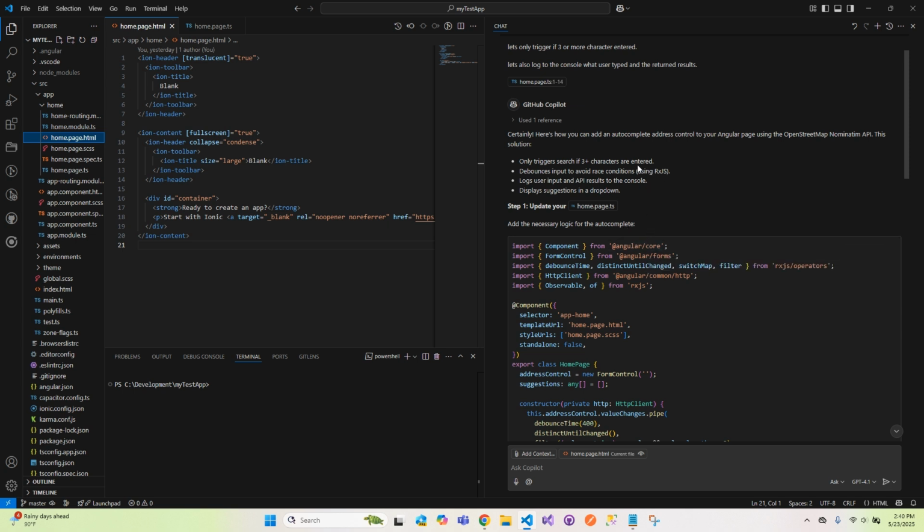So you'll see here, it's repeated back to me what the requirements were. Only triggers on 3 or more characters. Debounce the input to avoid race conditions. That's just a delay before it makes the next request, so the screen doesn't appear to flicker as much. I've used this in the past. Logs the user input and API results to the console. Perfect. Displays suggestions in the dropdown. Okay, so what did it do?